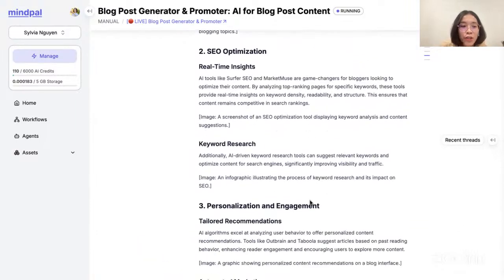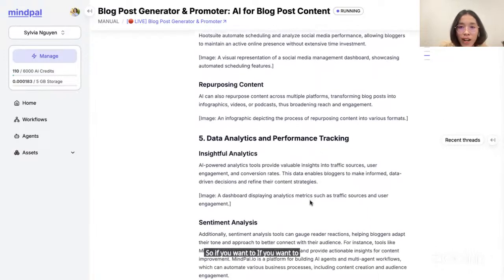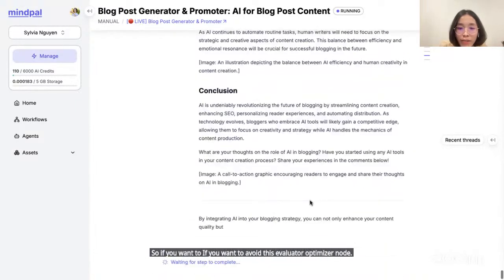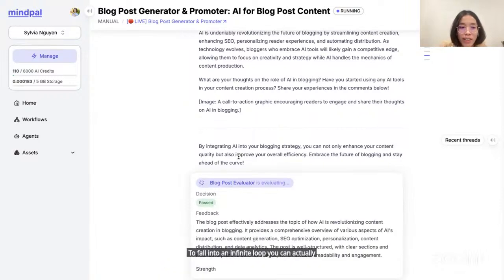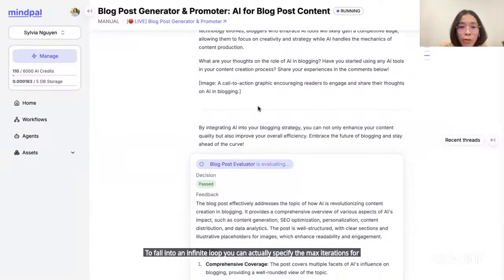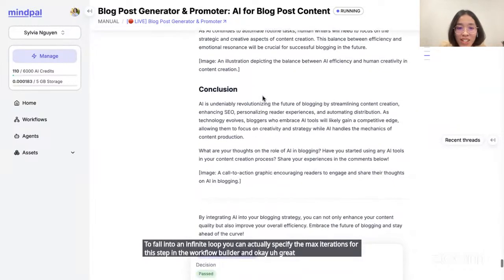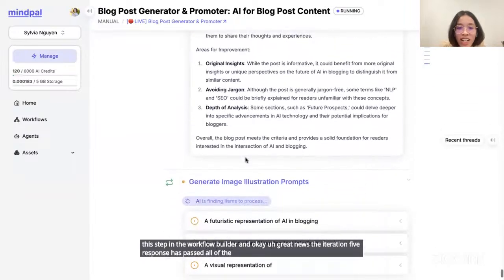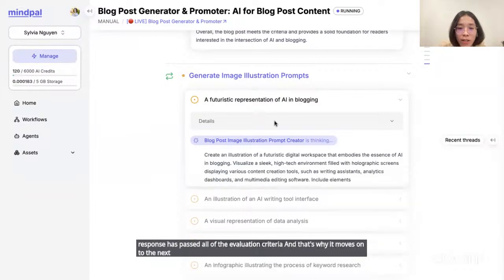So if you want to avoid this evaluator optimizer node falling into an infinite loop, you can specify the max iterations for this step in the workflow builder. And great news, the iteration 5 response has passed all of the evaluation criteria, and that's why it moves on to the next step, generate image illustration prompts.